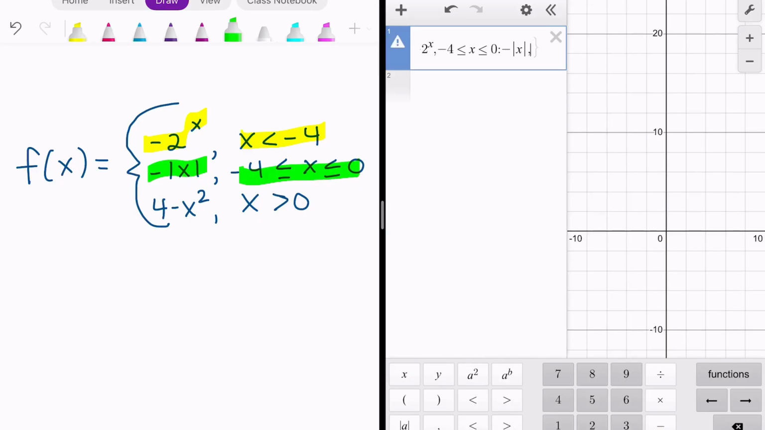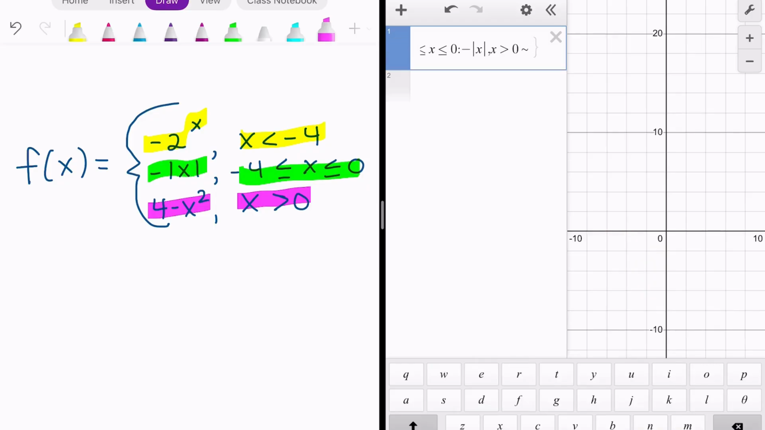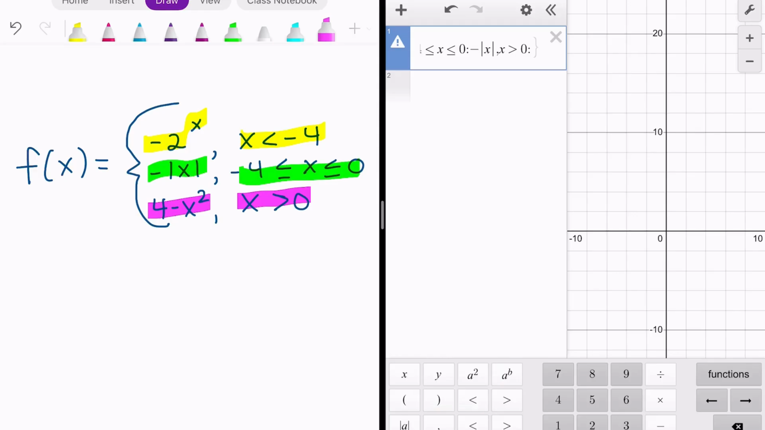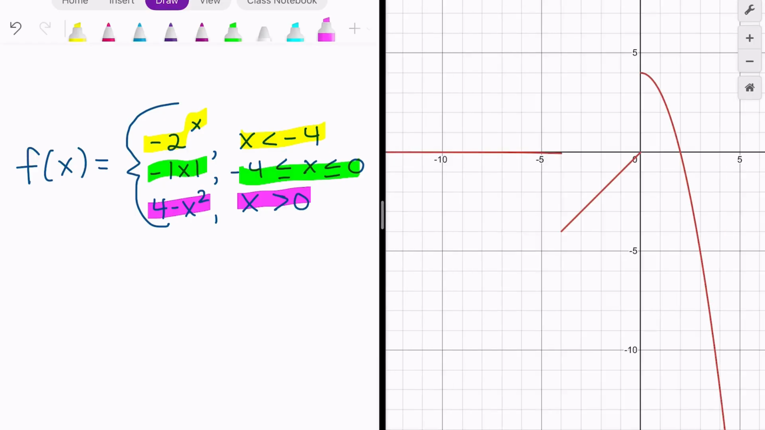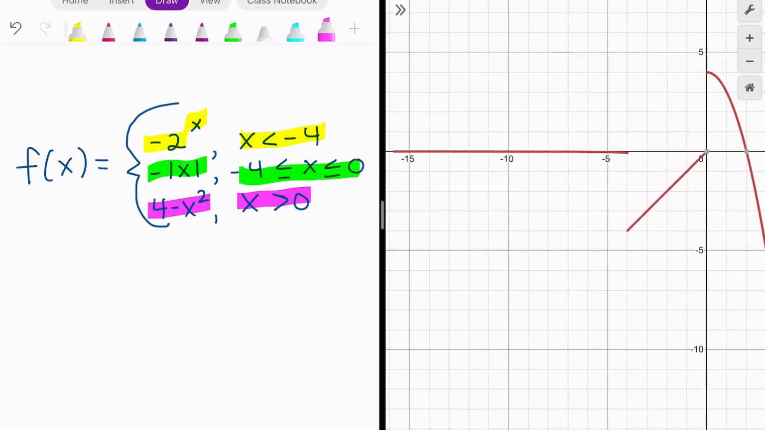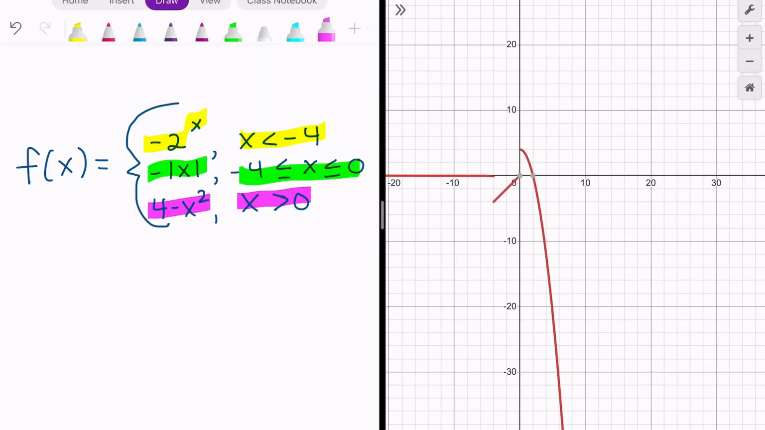And now I'm going to do this third piece in the third domain. X is greater than 0, so that part of the domain, those x values. And then I'm going to put the colon again, and then I'm going to put 4 minus x squared. And now I have my entire piecewise function graphed, so you can see all of the pieces of this function.